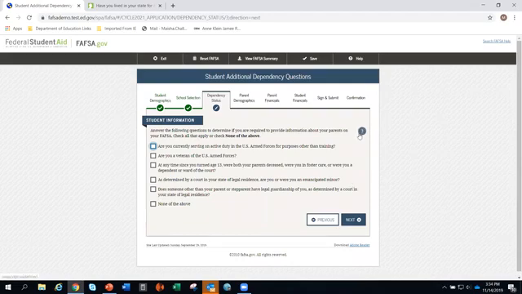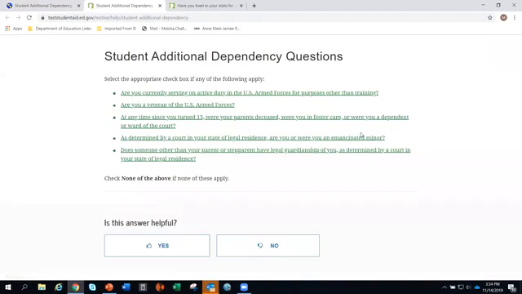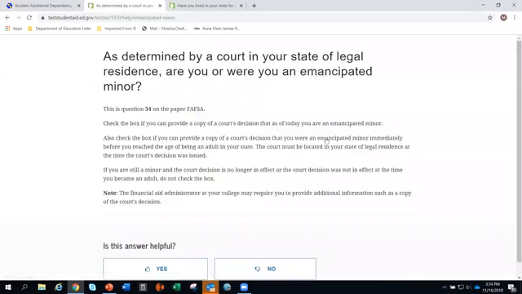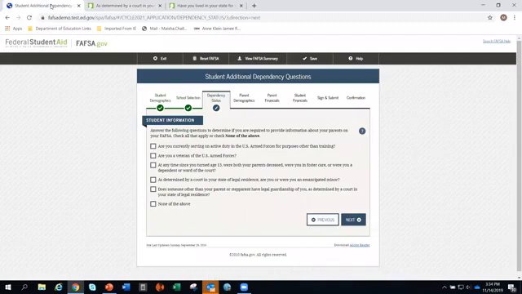Now I'm going to click on the question mark here so you all can kind of see a little more details about some of these questions, because these are detailed questions and a lot of you are like, hey, am I emancipated minor? Am I homeless? And again, the definitions are FAFSA specific. So as determined by a court in your state of legal residence, are you an emancipated minor? So if you click on here, what this will do is tell you what we mean when we say emancipated minor, and you must provide a court's decision. So these are all really important so that you can see what exactly we are looking for on the FAFSA.